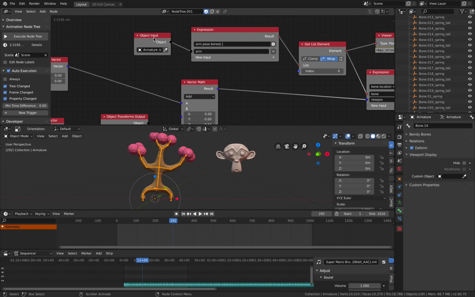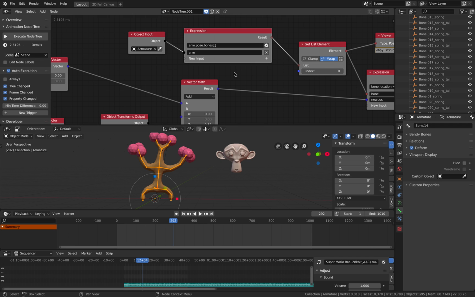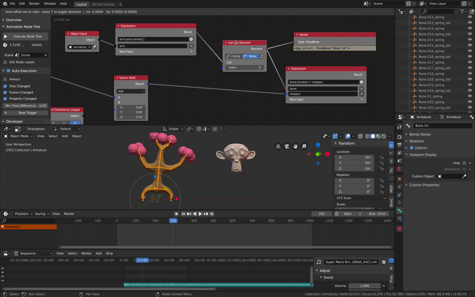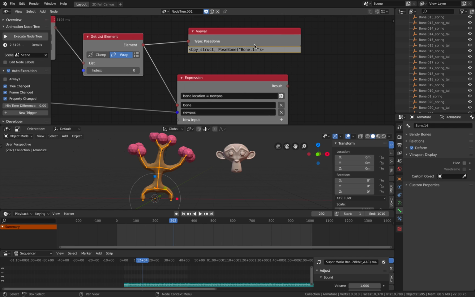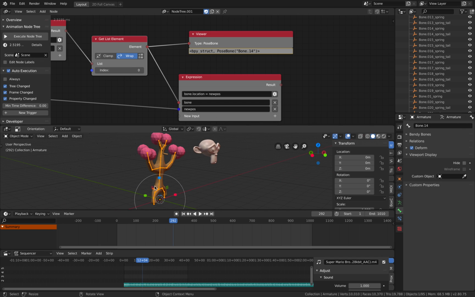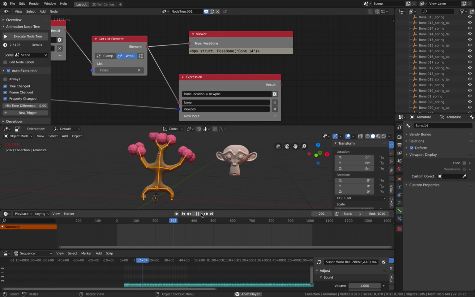Here you can see I'm using just a basic expression node, twice in fact. The first one simply grabs the pose bones of this character, the dancing bush, and then gets the element. This element is actually bone number 14, which is the master bone up here. So now it's moving up and down.